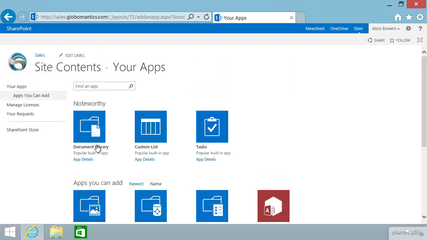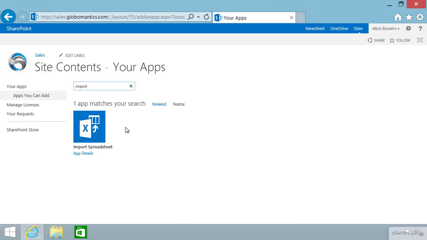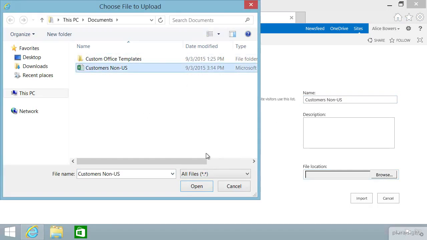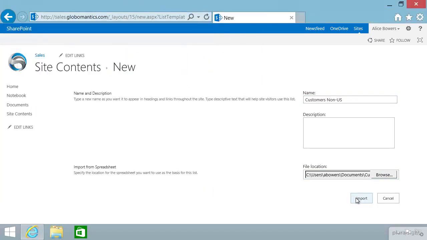And in fact, you saw we had a lot of apps. If we wanted to search for it, we could just type in import and hit search, and it'll just bring up that one app. That's what we want. It's going to import that data as a list. Let's click on that. We have to give our data a name, so we'll simply call this one Customers Non-US. And we're going to select that file and choose Import.